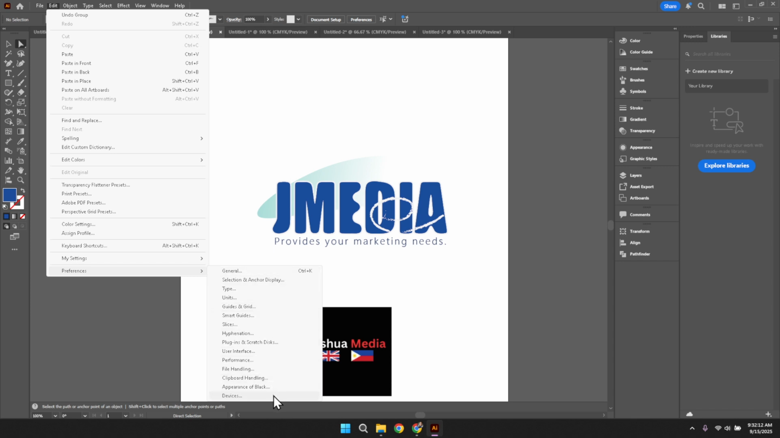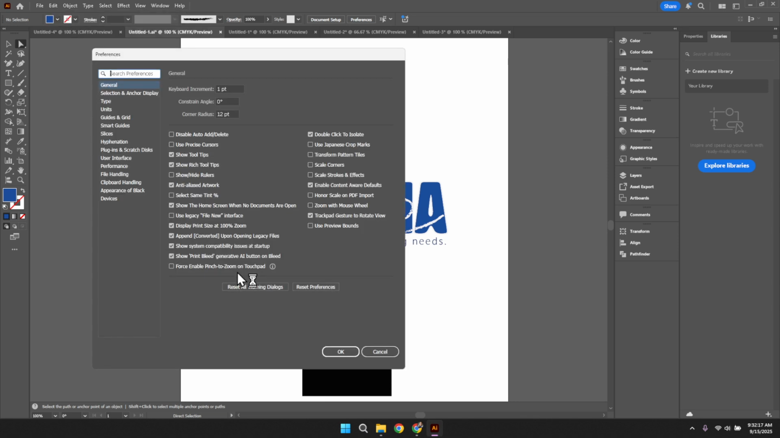Now, within the Preferences panel, look for the General option. It's one of the primary tabs, and its content applies to broad functionalities within Illustrator. Selecting General helps narrow down our focus to the right set of tools we need to resolve this error.